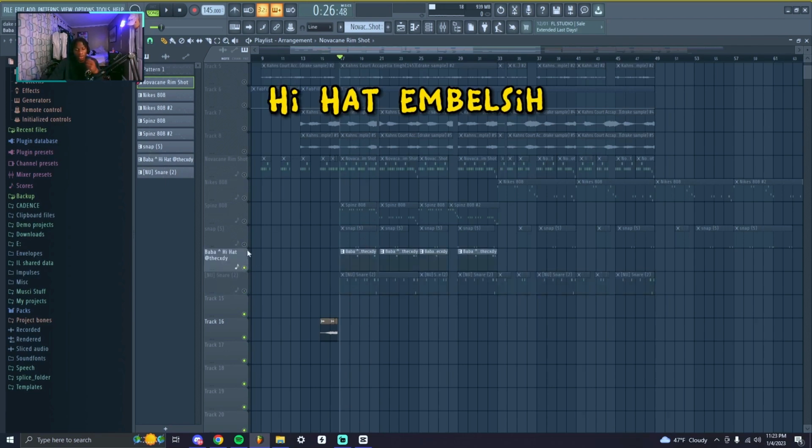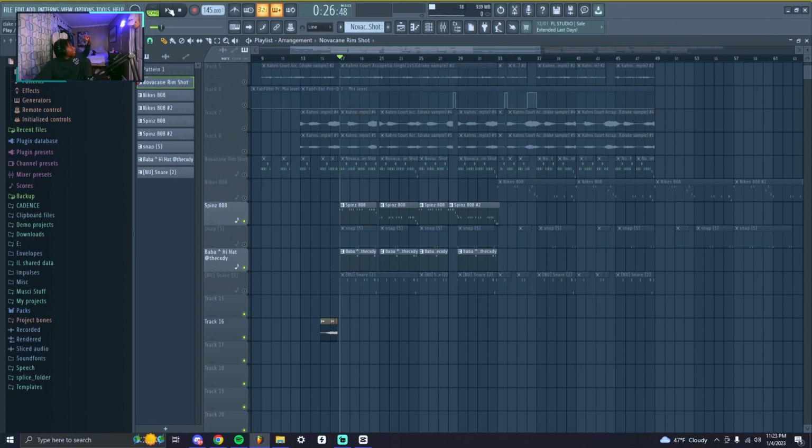Then I actually do have hi-hats, but this is only for a little embellishment, just to give the beat a little more life. And it sits in the high end, just a little. It's like a little pizzazz on top. Nothing too crazy though.